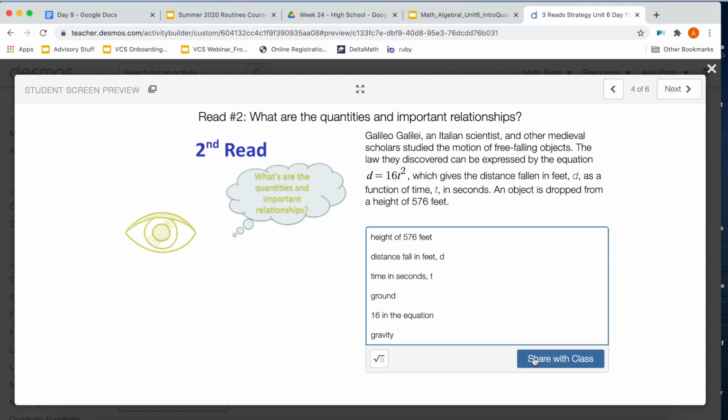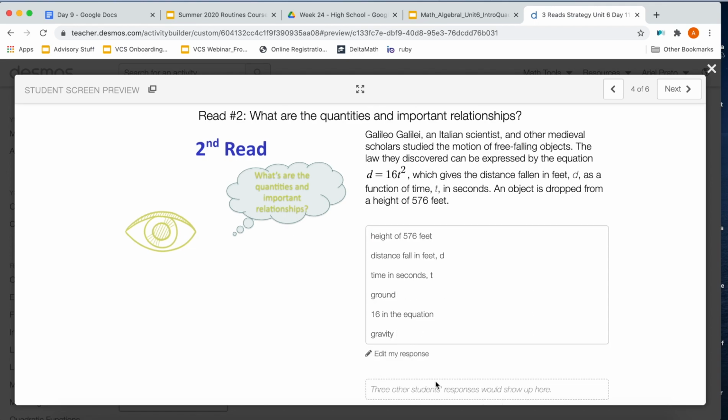And again, this will share with the class, and the other responses would show up down here. You can opt not to share with the class for any of these, and you can wait until you share whole group on your screen for everyone to view all of the responses at once, if you want students to not have a chance to view each other's before the conversation.